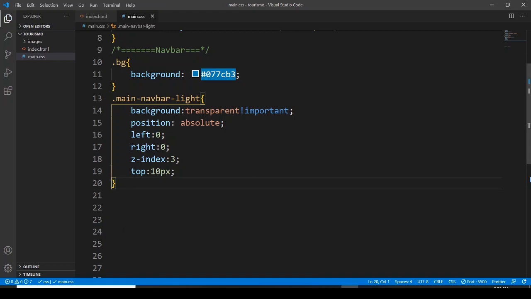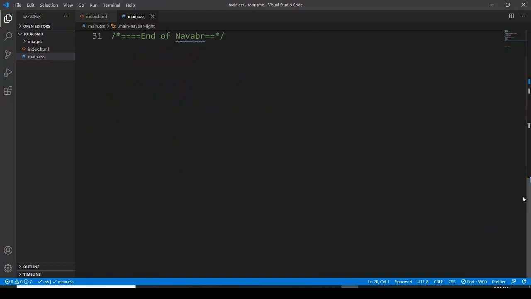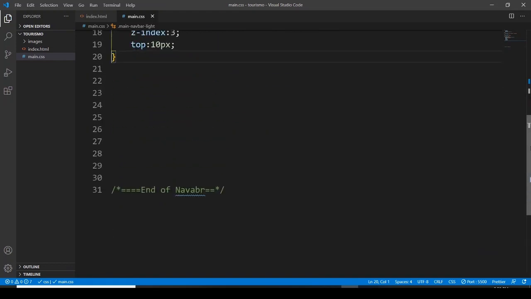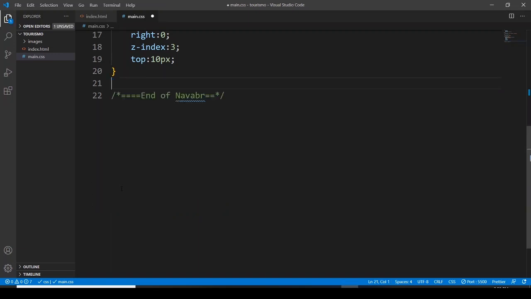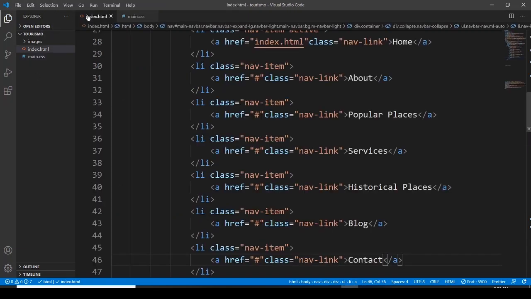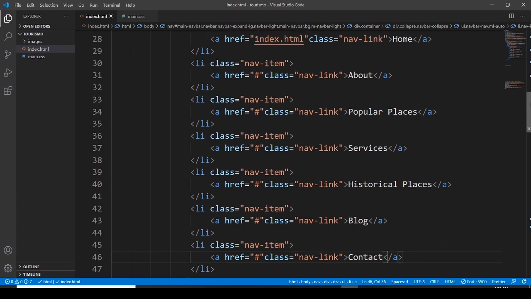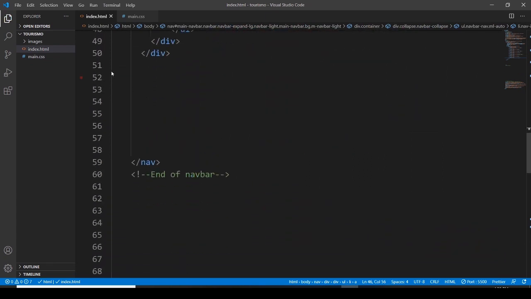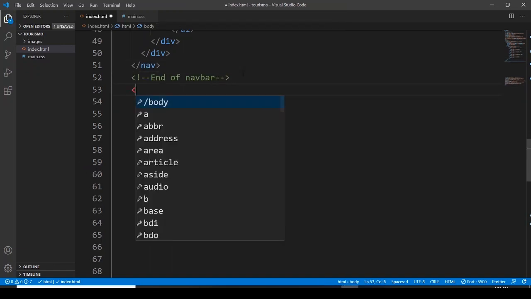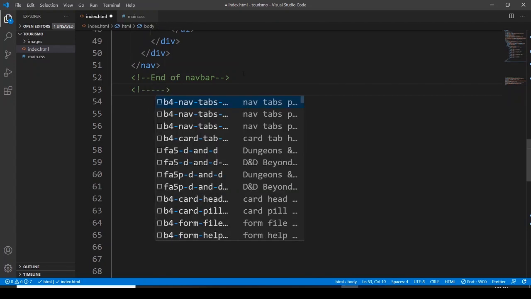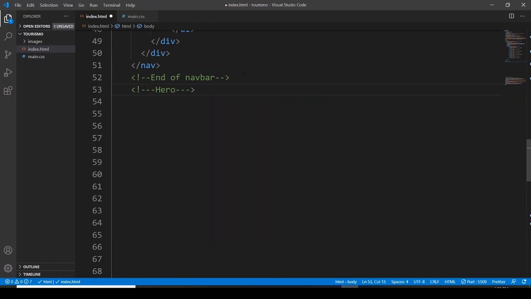So here, first of all, let me remove the extra spaces from here. The extra spaces start from 21 to 30 in my case, in index.html. Now here let's go with the hero image.